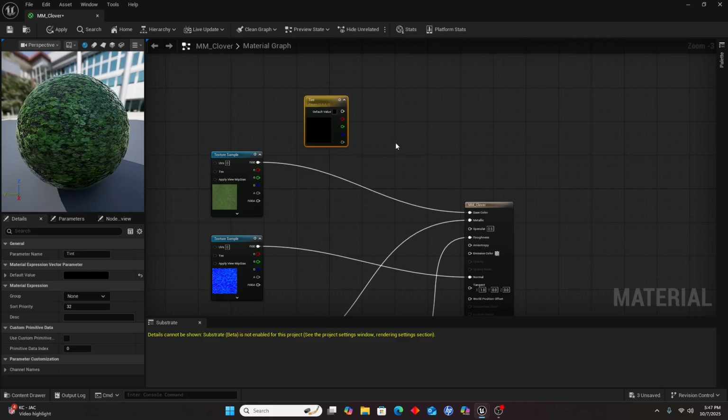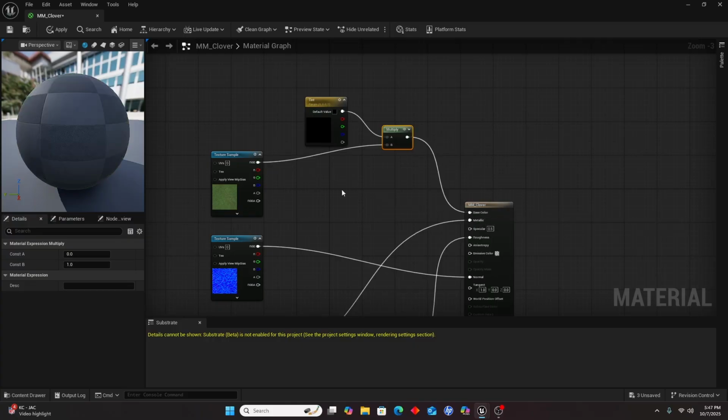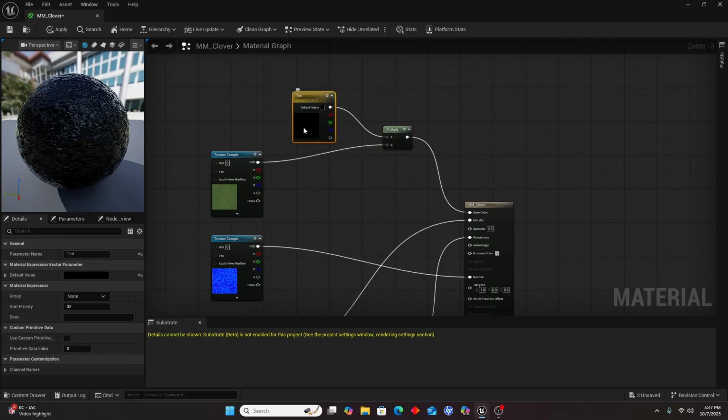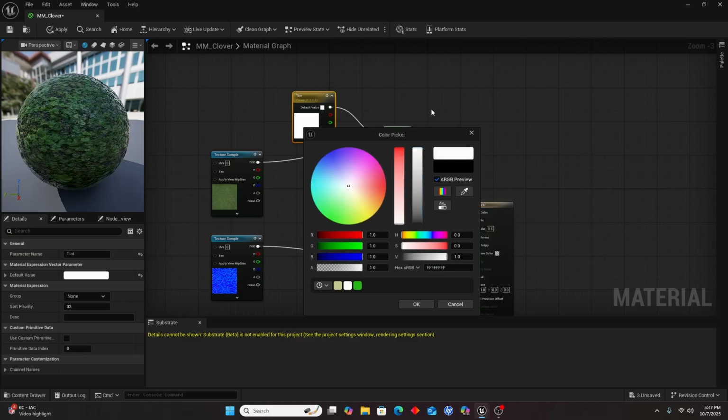And we're going to multiply that in as well. And the moment I connect this, you're going to see the texture, or the material, go black right there. And that's because we're tinting it black.